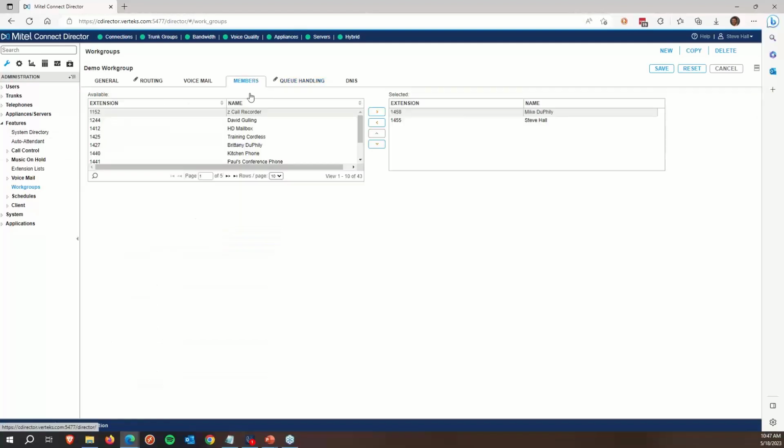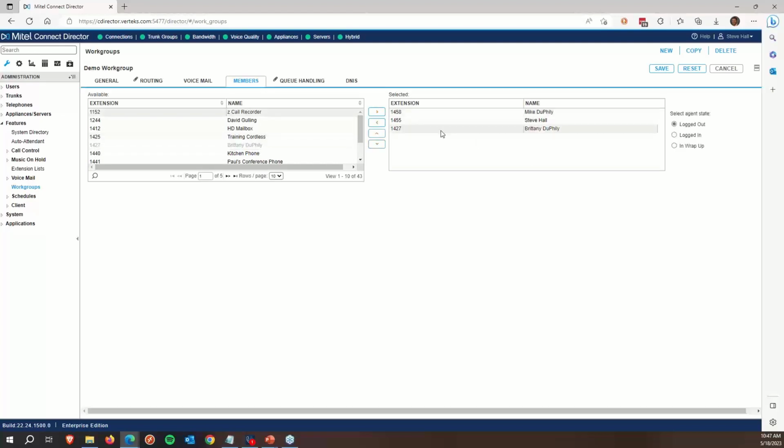Of course, going back to members, if we're talking about a work group that's taking calls, we've got to have some members in the work group. Like everything else, it's real easy to take people and move them into the work group or out of the work group. We can also select people here as an admin, and we can choose whether to log them into the work group, log them out of the work group, or put them in wrap up, which is they're logged in, but they're not taking calls when they're in wrap up.